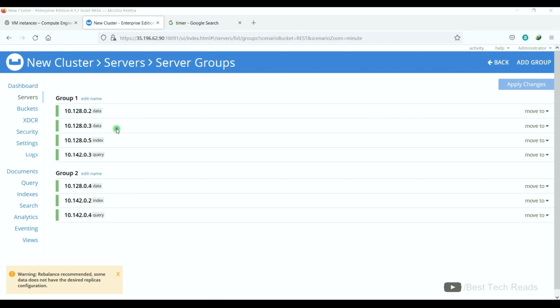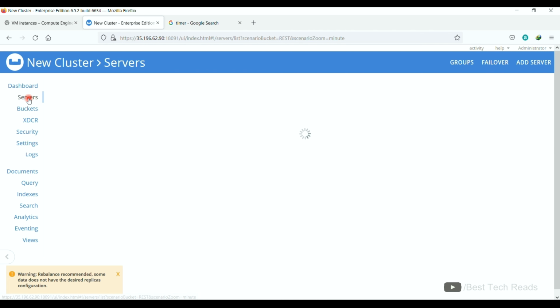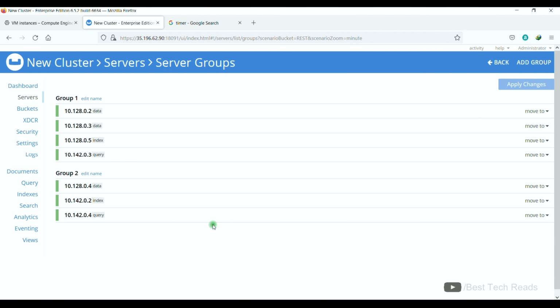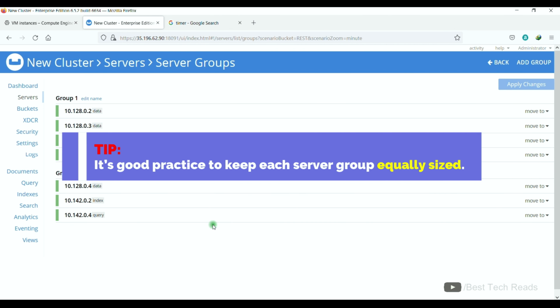After creation of group 2, we can see a warning, rebalance recommended. Some data does not have desired replicas configuration. So we can go to servers tab and click rebalance. Rebalance completed successfully. Now the current configuration is unequal groups, which means both groups are not having equal number of nodes.